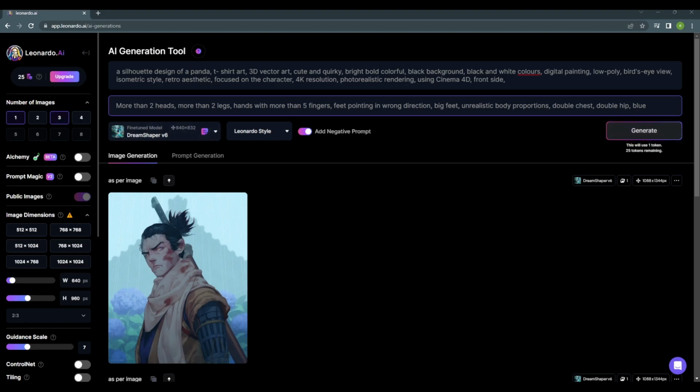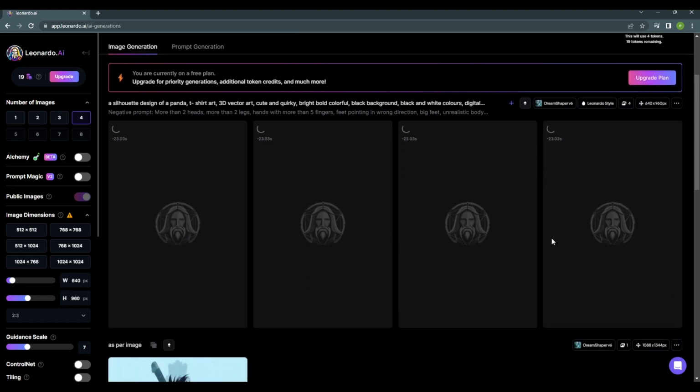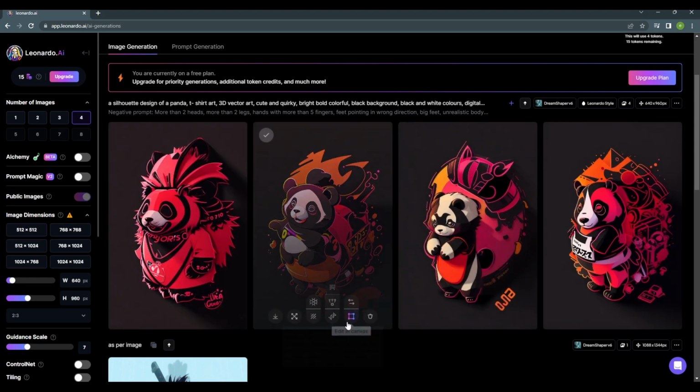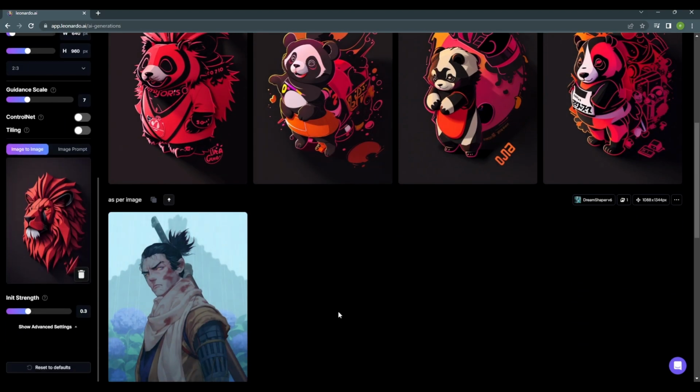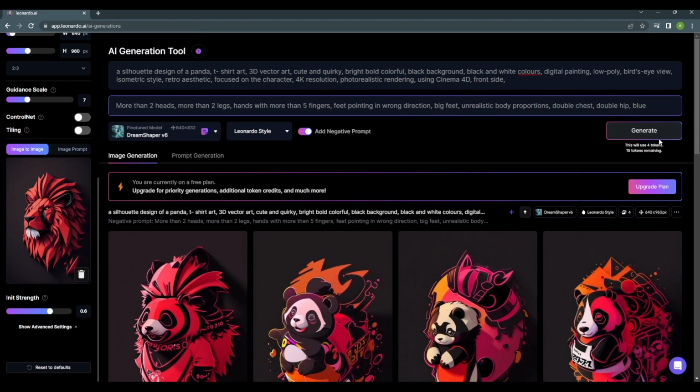Okay, but before that, I'm gonna choose generate 4 images because I want to see how the different style of image will pop up. Okay, let's hit generate here. And let's just wait a couple of seconds. And here, as you can see, it didn't quite get the isometric style, but it generates some panda image like this. So let's go ahead and increase the init strength to maybe 0.6 or something. And then let's hit generate again.